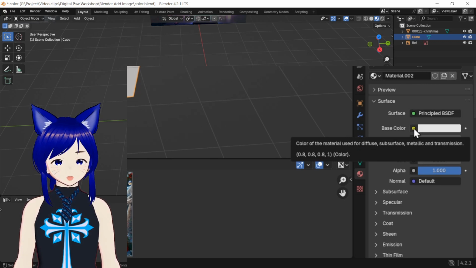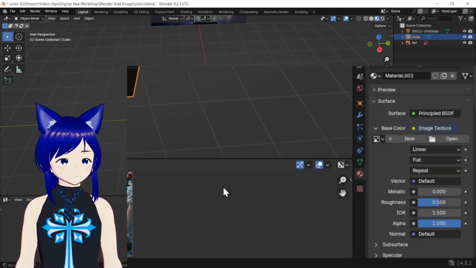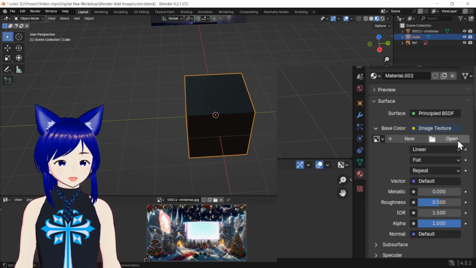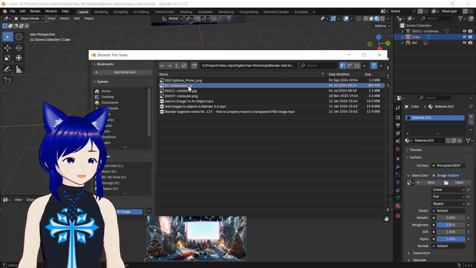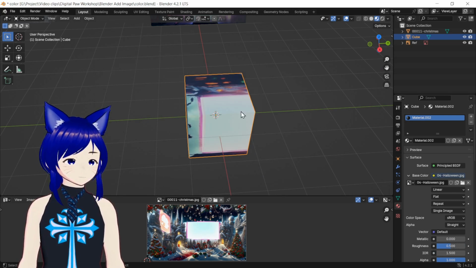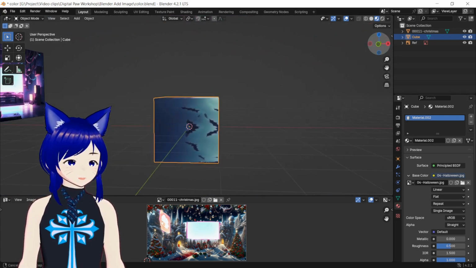I want to go right here where it says base color, click on that, and come over here where it says image texture. And see it turned to all black. Now I'll come back over here where it says open, click on that, and then I'm going to bring in my Halloween one. And as you can see, it wraps it around the entire cube.